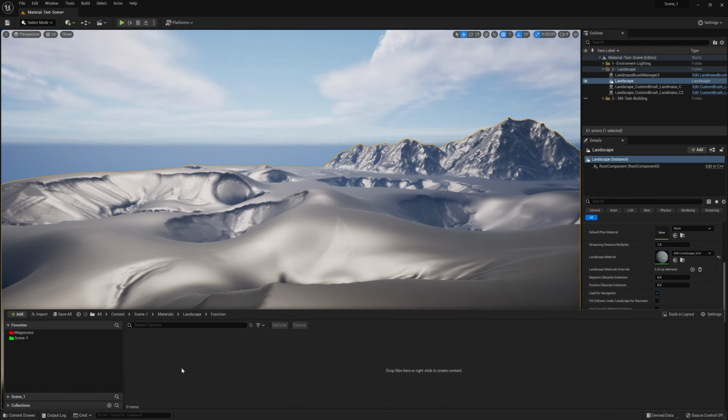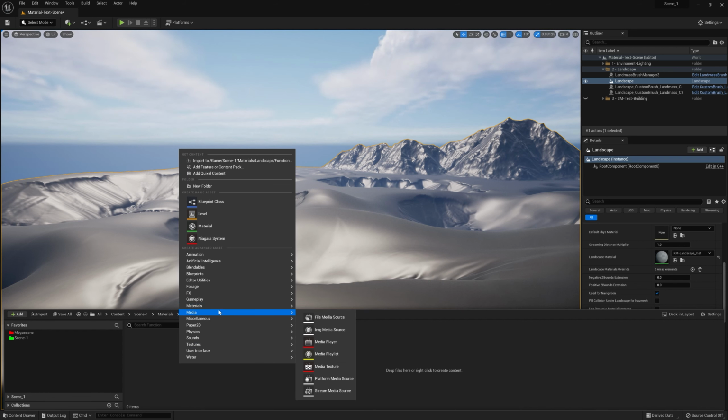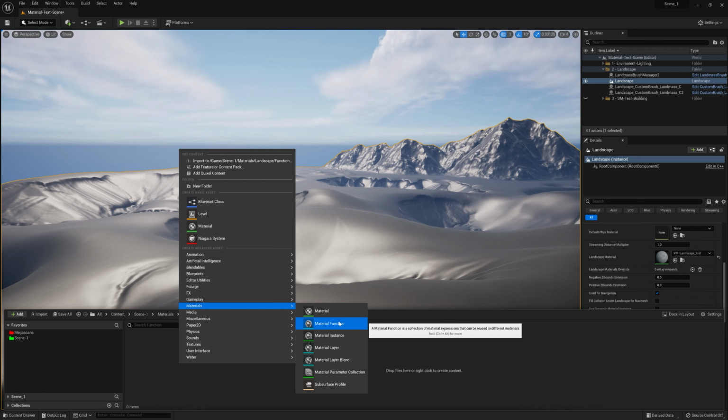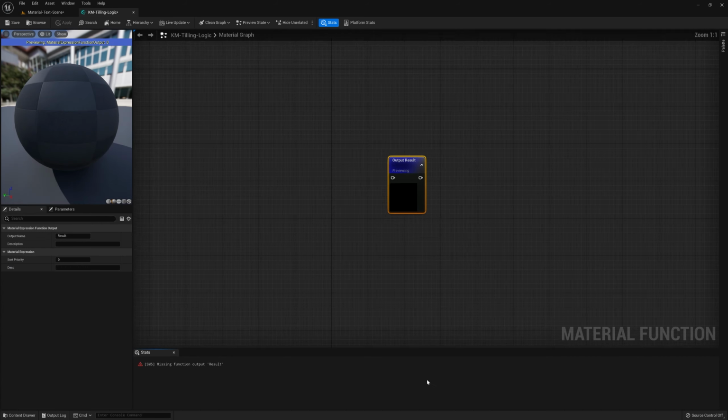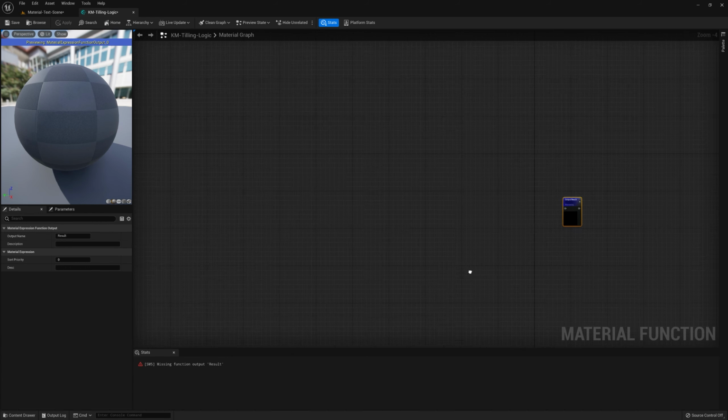So you would right click, go onto the materials tab here, not this top one, just the materials tab, and create material function. I'm just going to call this KM-tiling logic. This is for future reference for the channel. And then we would just press enter, and if we double click this, we then have a material function.